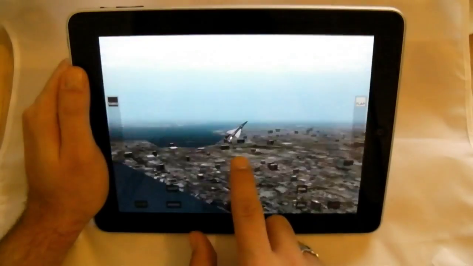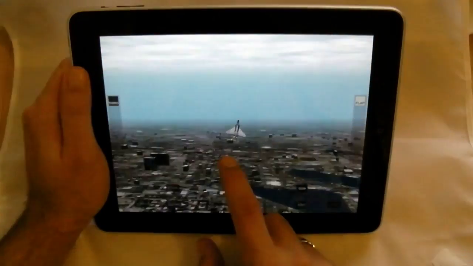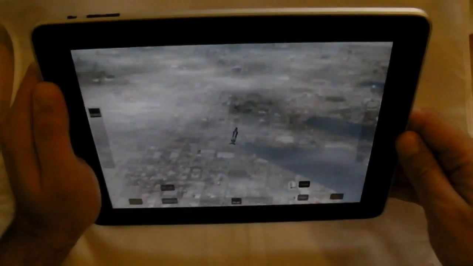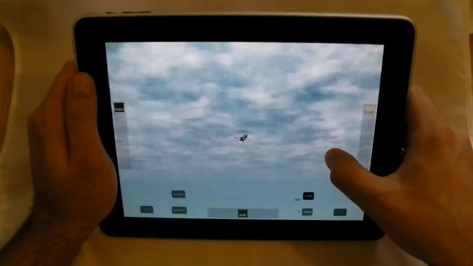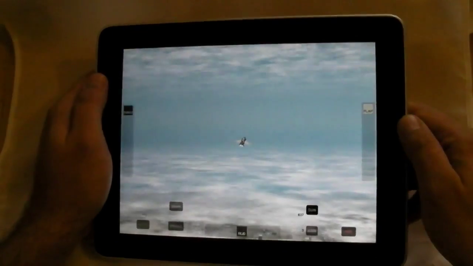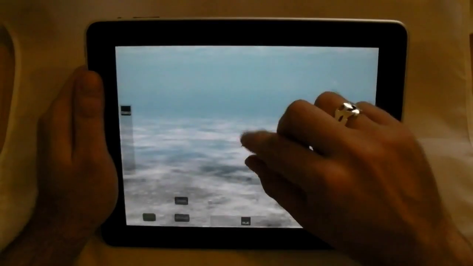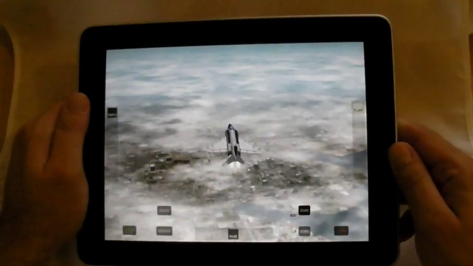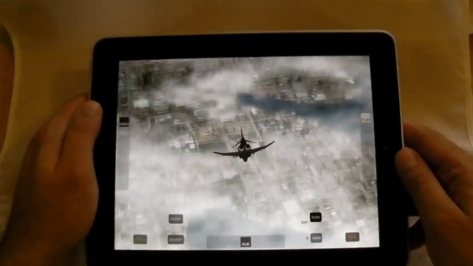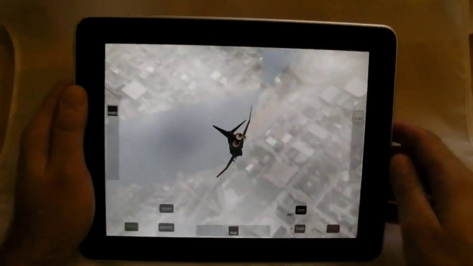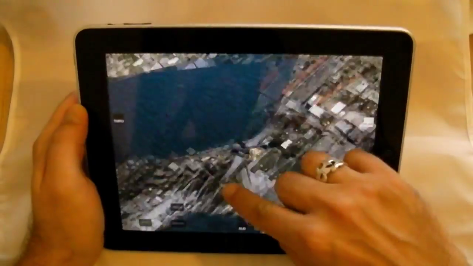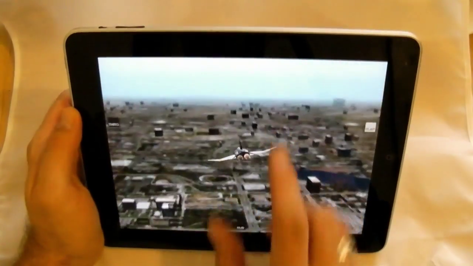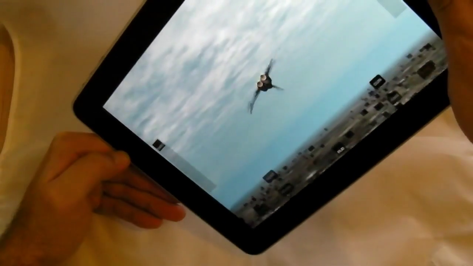It's not the most exciting game, but, oh there we are, the cloud cover. It's not the most exciting game, but I just love to fly around, and I don't know, it's great. You can get up to some real good heights as well, and then obviously if you're descending from good heights, you can get some really good speed up. We can roll it like so.